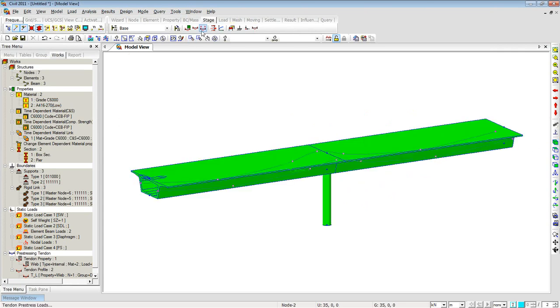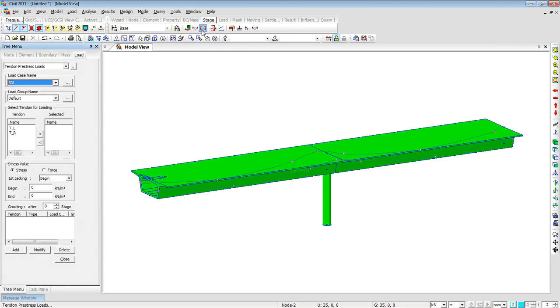Now I'll move on to the third step, that is to define the tendon pre-stress. I'll click on this icon, select the load case name as PS, and select the load group name as PS, and then here I'll select the two tendons on which I want to apply this load. So I'll put them into the selected list, and I'll choose if I want to apply it as a stress or a force. I'll choose stress. And while stressing at both ends, you can specify which end was checked first, because that will affect the friction losses in the tendon. So I'm choosing first checking is at both ends, so this means they are checked simultaneously from the two ends, and I can enter the values.